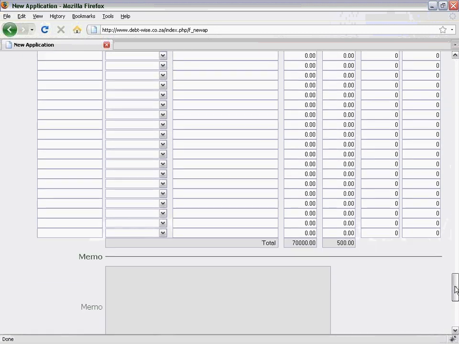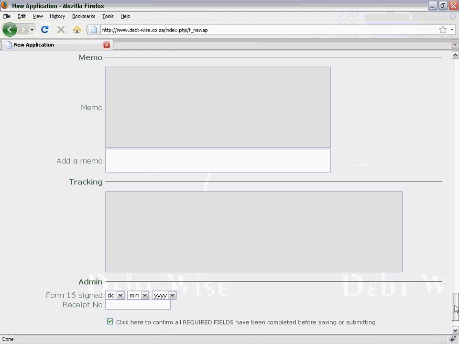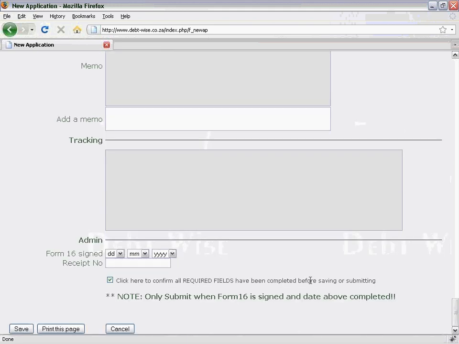Once you have completed all of the above steps, you may tick the box to confirm all of the required fields have been completed. After ticking the box, you can click Save to ensure all the information you have entered will be stored. Remember, you will be able to access and edit the information that you have entered at any stage until the application is submitted for distribution.